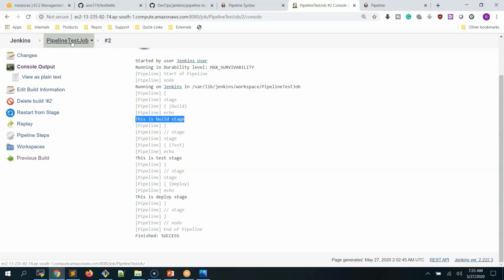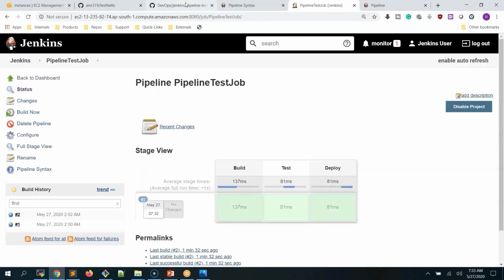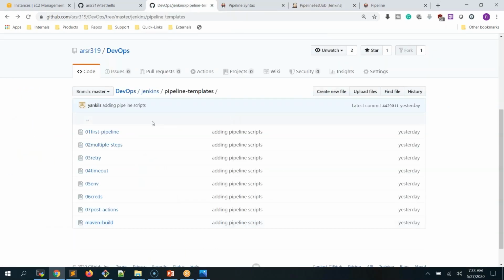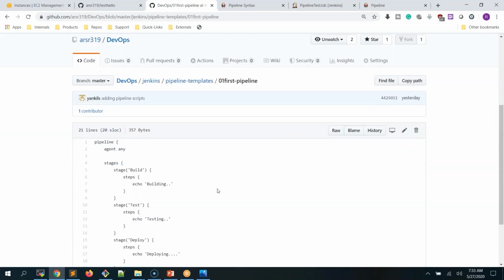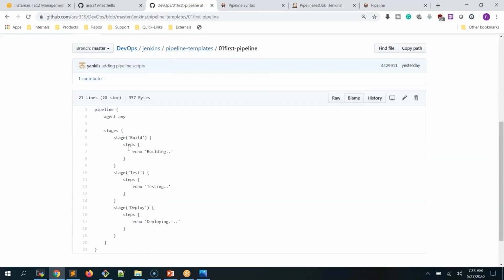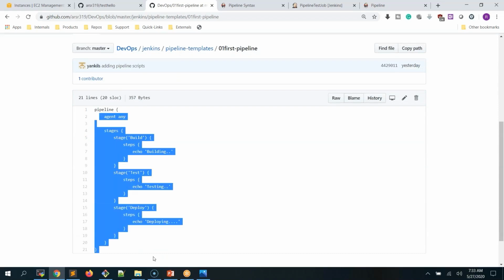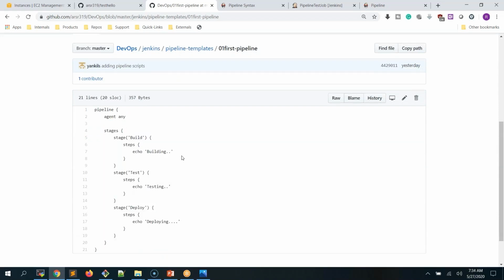Okay, now I have created a few jobs in our GitHub repository, and you can see here under DevOps Jenkins we have pipeline templates. We can go through them one by one. Okay, the first one is first pipeline. It is similar to what we just built. You can see here the same thing. We are just displaying hello world, just to understand how the syntax works. Under stages we have stage, under stage we have steps. This is the nested one.